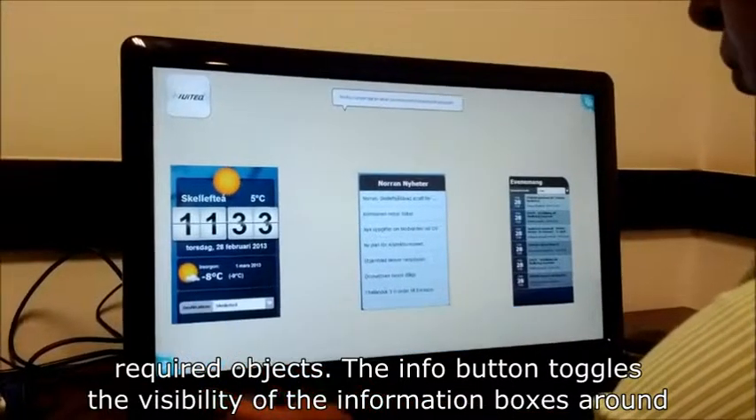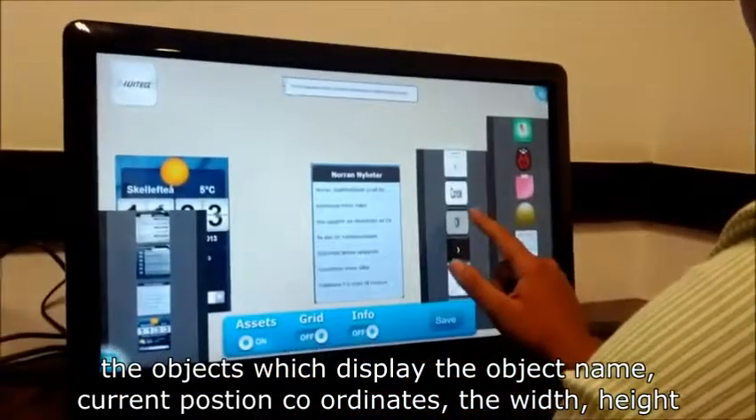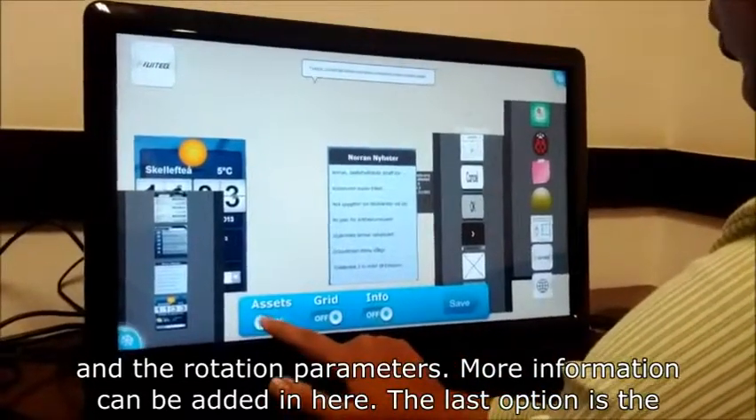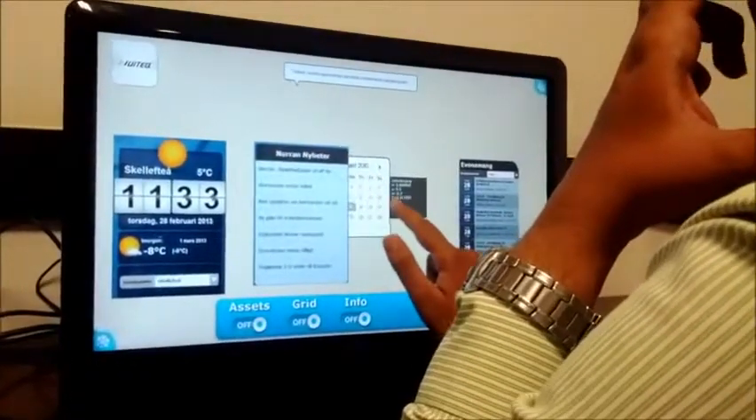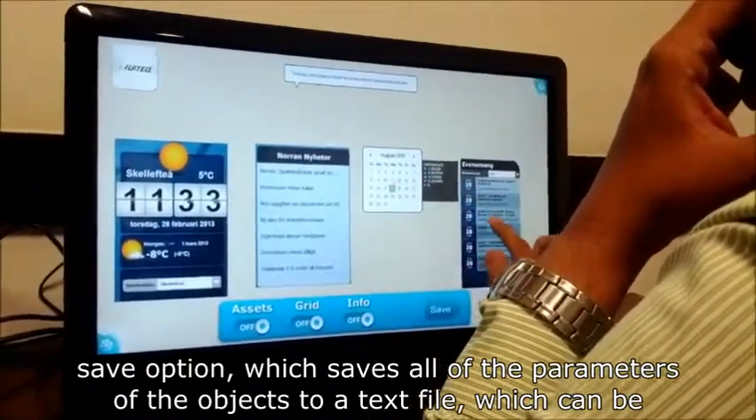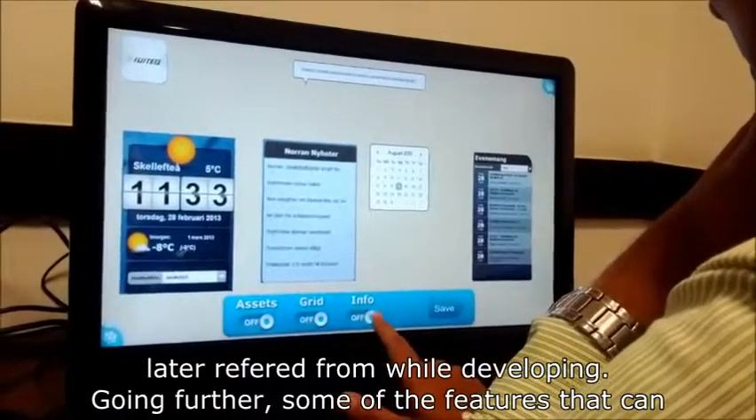The info button toggles the visibility of the information boxes around the objects, which displays object name, current position coordinates, the width, the height, and the rotation parameters. More information can be added in here. The last option is the save option, which saves all of the parameters of the objects to a text file, which can be later referred from while developing.